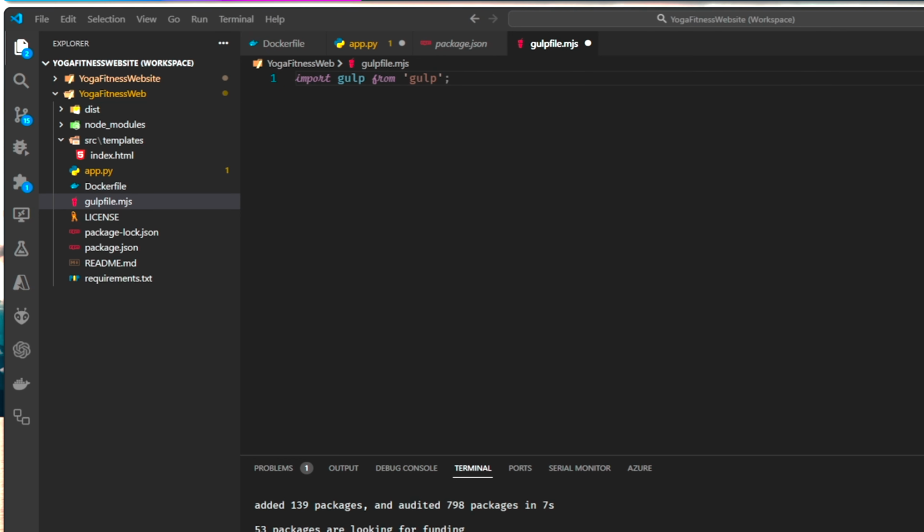So first thing I want to do is import Gulp from Gulp. So essentially we are establishing the libraries that we just downloaded, the dependencies. So I imported Gulp, I'm importing Webpack, and we're going to import Webpack Stream.